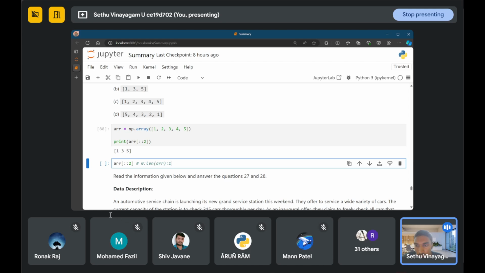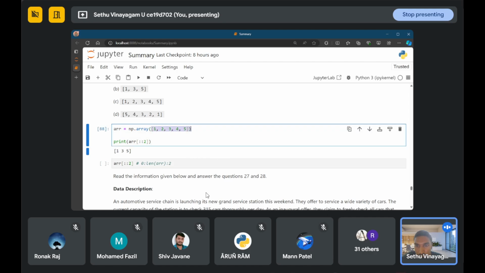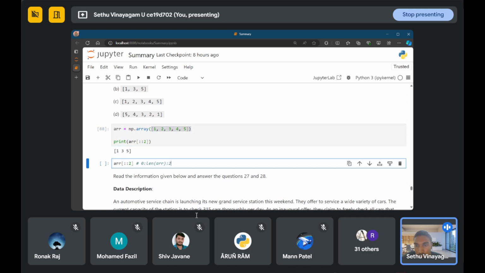But what we are doing here, we are not mentioning start and stop, so those will be the default values, but the step value we are mentioning, right? So it will be 2. So starting from the first element, we want to go through the entire array, and we want to skip one element each time.